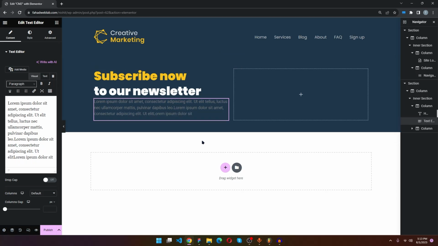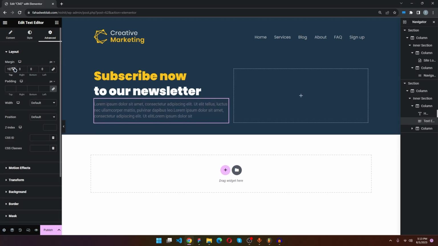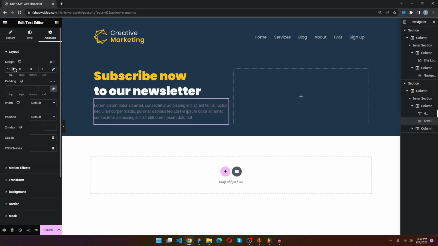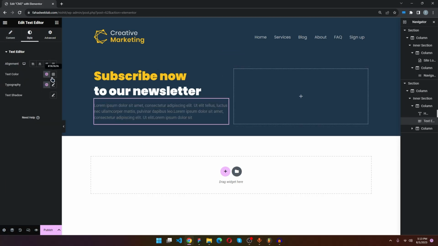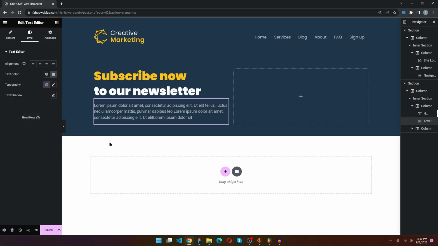Let's add some spacing. Go to the Advanced tab. In the margin, unlink the value. On the top, add some margin. I'm gonna add 15 pixels. Now let's choose the text color. Like this. Okay, now we have our paragraph.